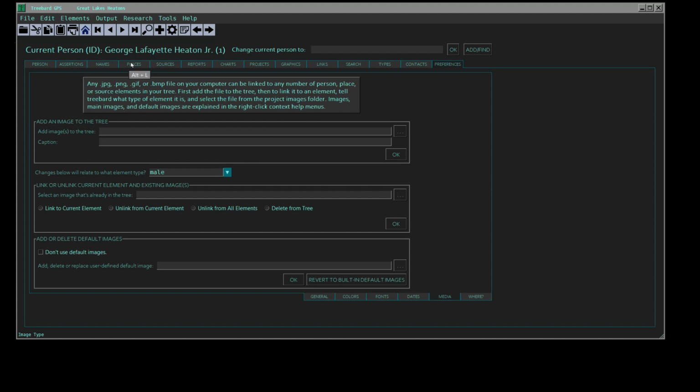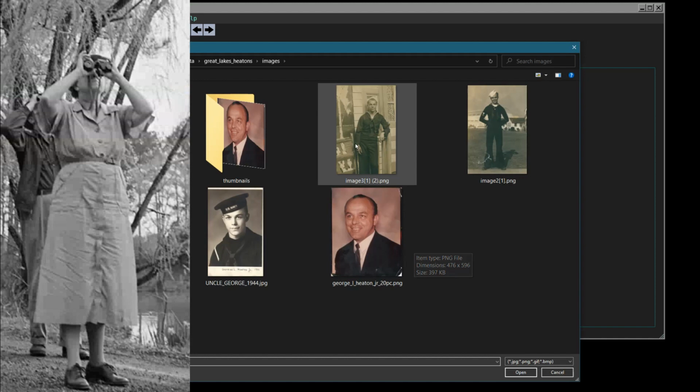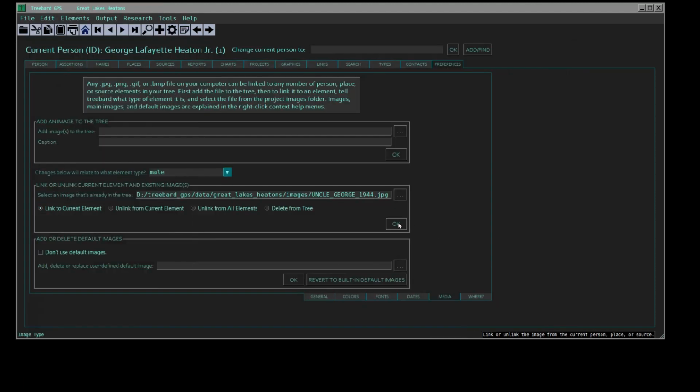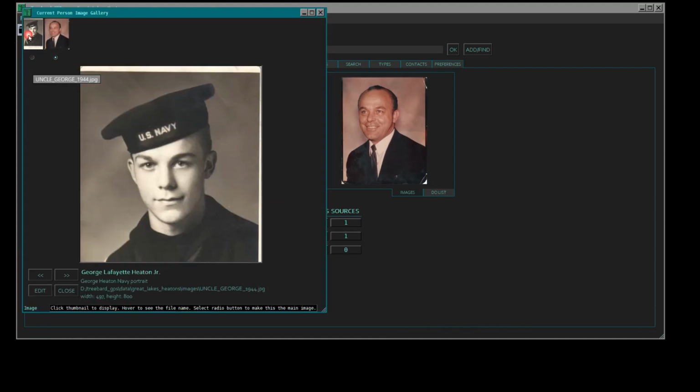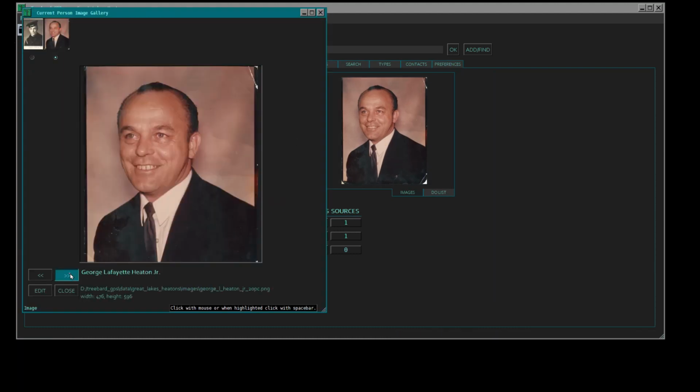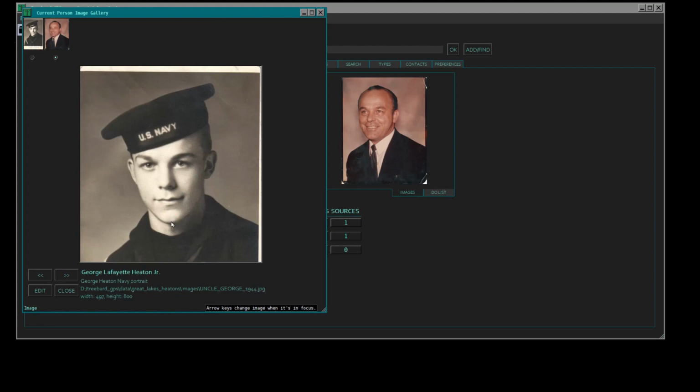It's easier if you add the pictures at the same time that you add the person, because at that time you can put in multiple pictures all at once, and you can tell each one what size to be. These are the pictures that are in the tree. We're going to link that to the current element, which is George, current person. Okay. There it is. And also you can use the buttons like this. Or you can use the arrow key. That's the right arrow, that's the left arrow.